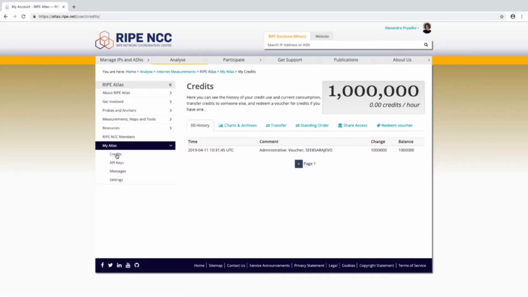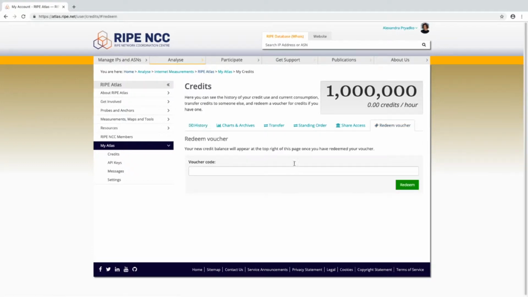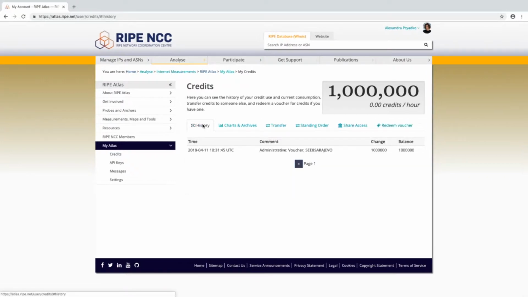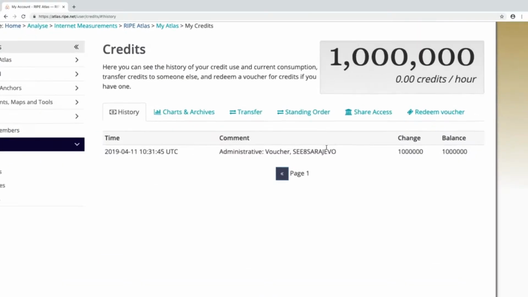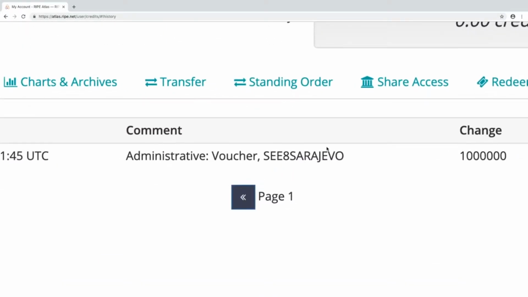If you click it, you'll be able to redeem a voucher on the right. So click it and say SEE 8 Sarajevo. Just like here. All caps.